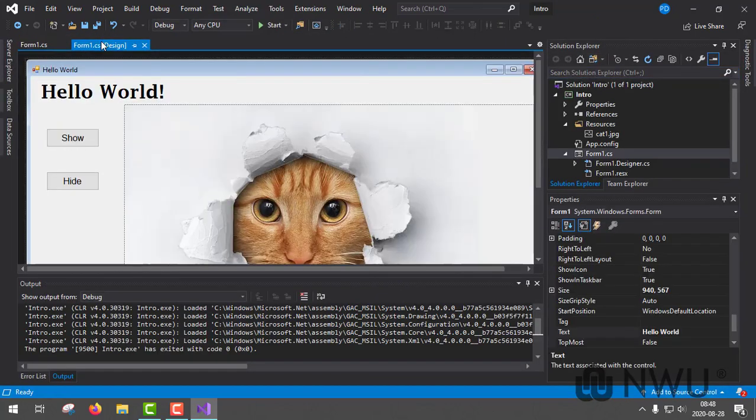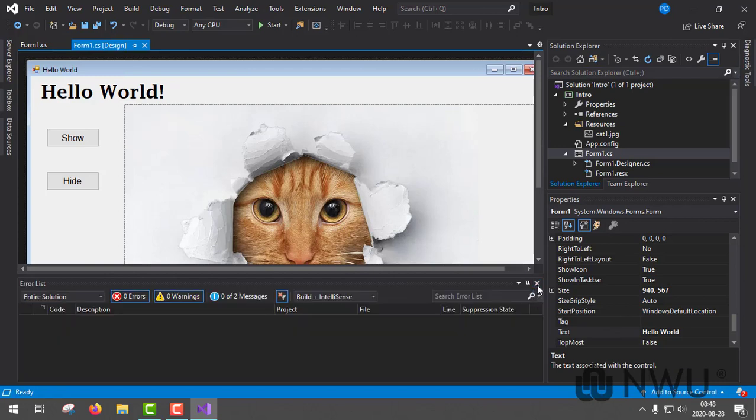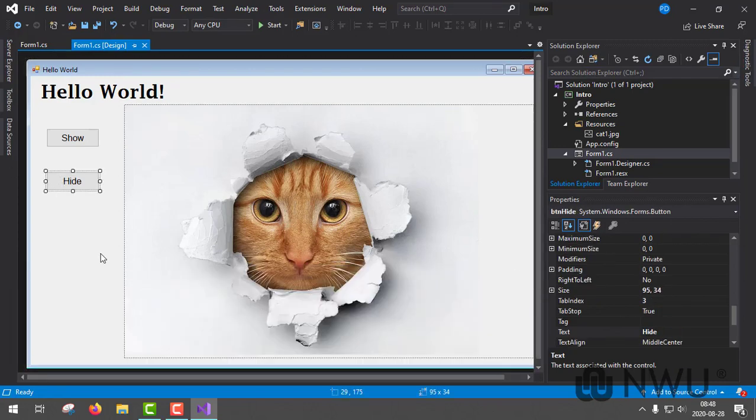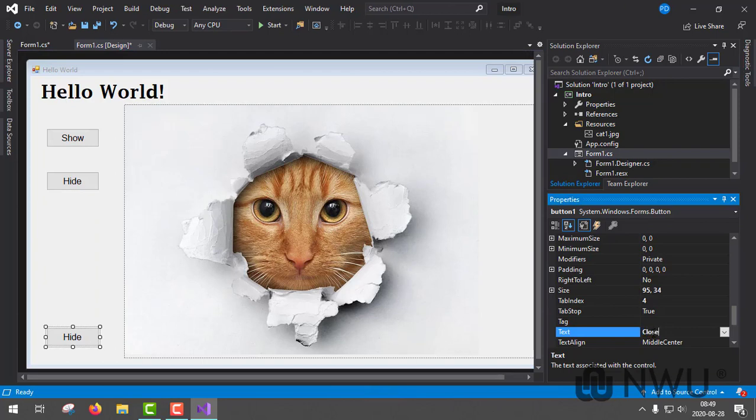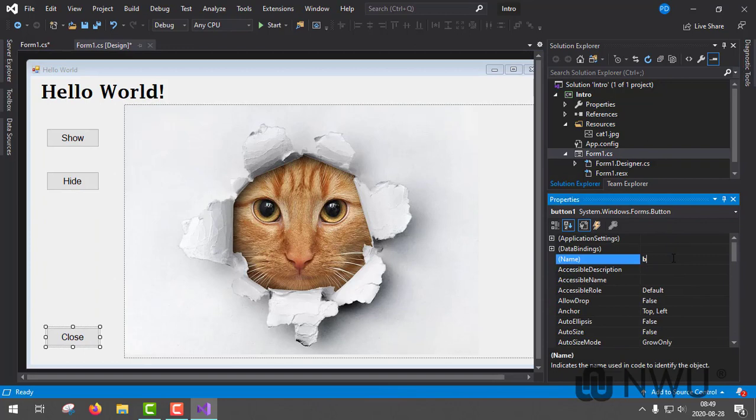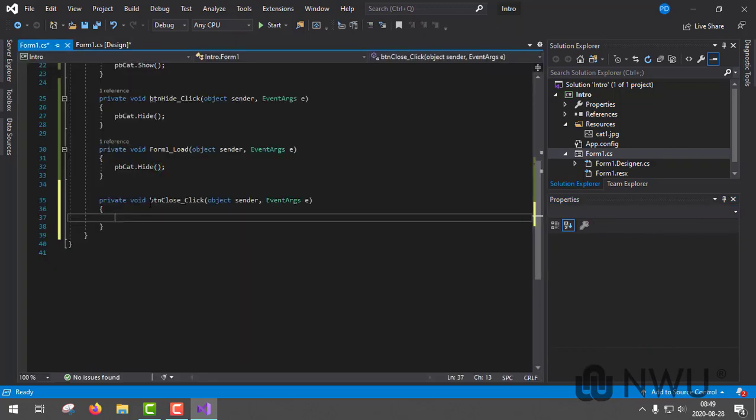Okay, one more thing I want to show you is the close button, or how to close a form. Once again, I'm copy and pasting, Control C and then Control V. Let's put it here at the bottom. Change the text to close, and the button's name is button close. I want to create a method for the on click event, so I'm double clicking on the close button. Created the button close on click event.